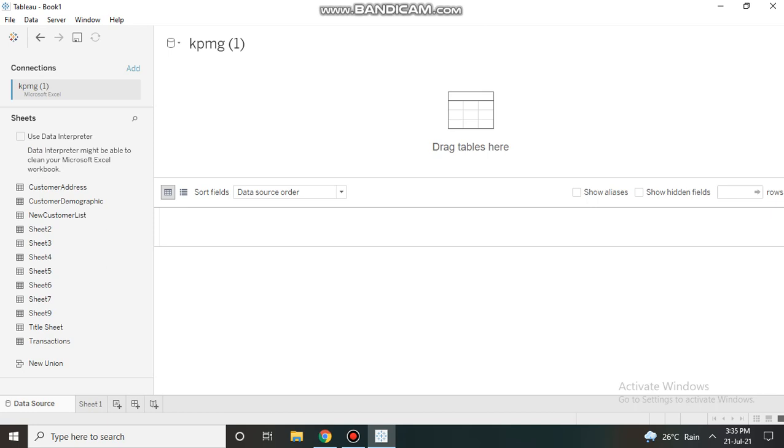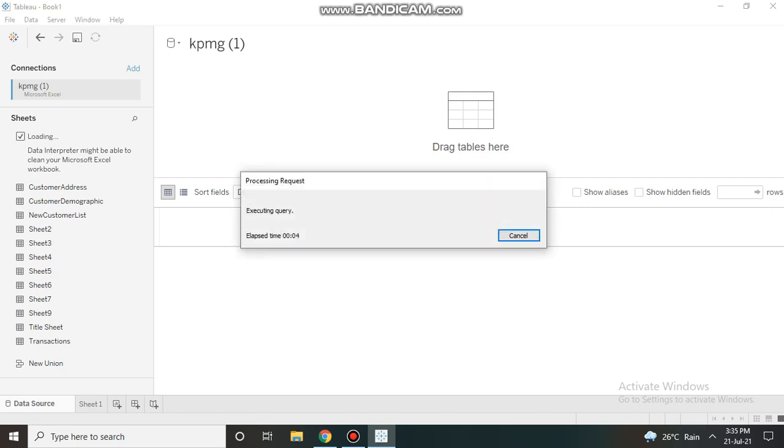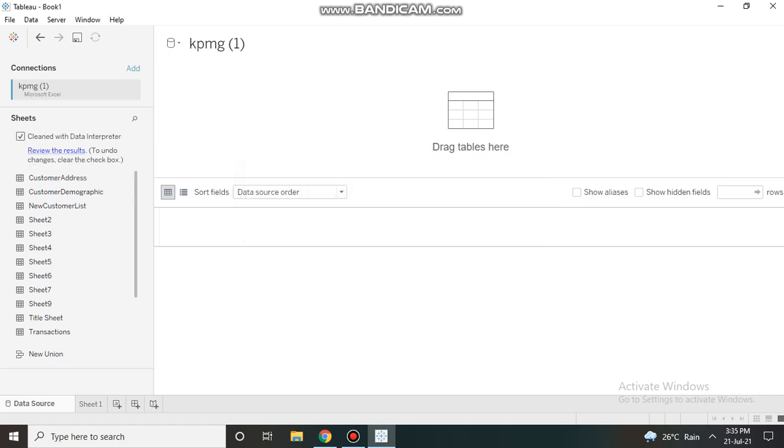Now this screen has come, and we are going to use the automatic data interpreter. This also filters our data and cleans our workbook, and it also takes 10 to 30 seconds, as I said earlier. It cleans our Microsoft Excel workbook, as it is written here. When there are empty cells or errors, all these things are removed by this data interpreter. Now the cleaning is done.